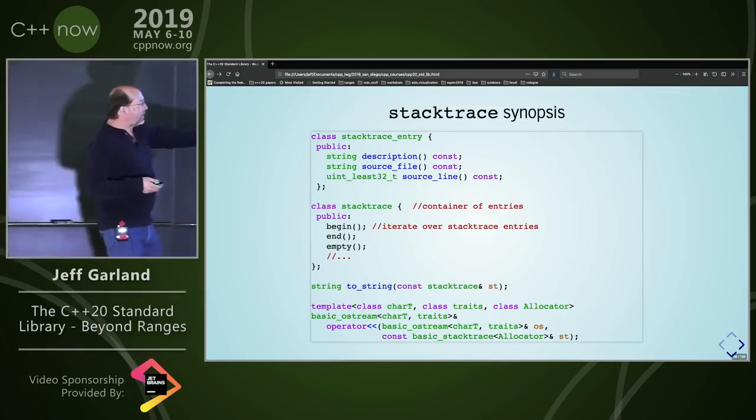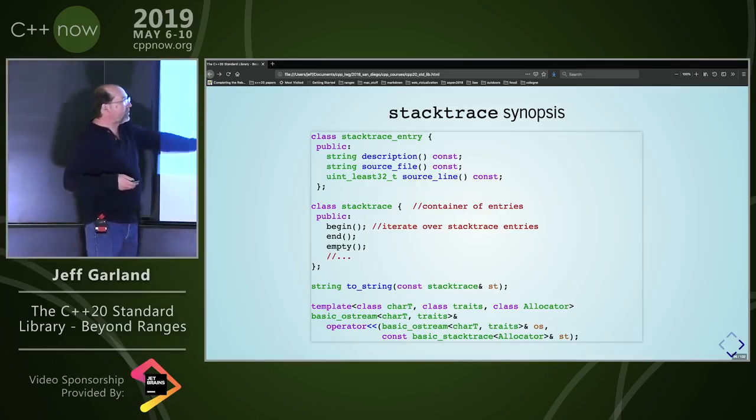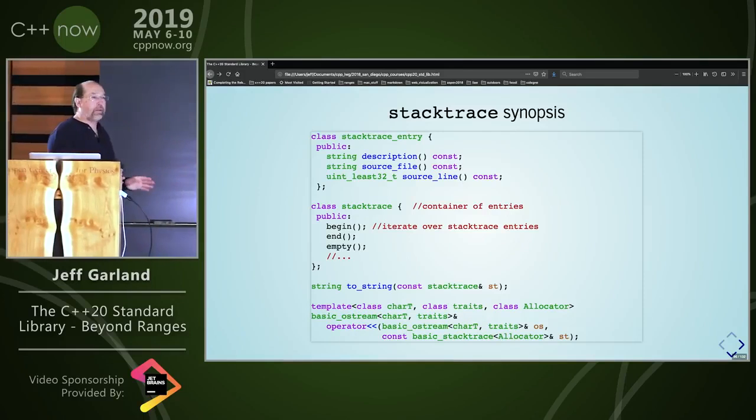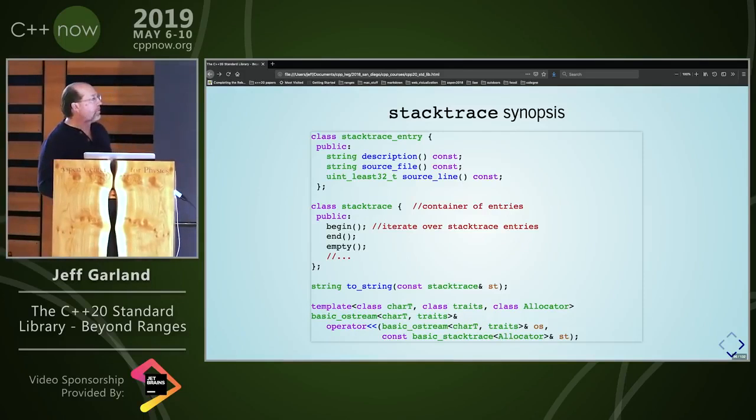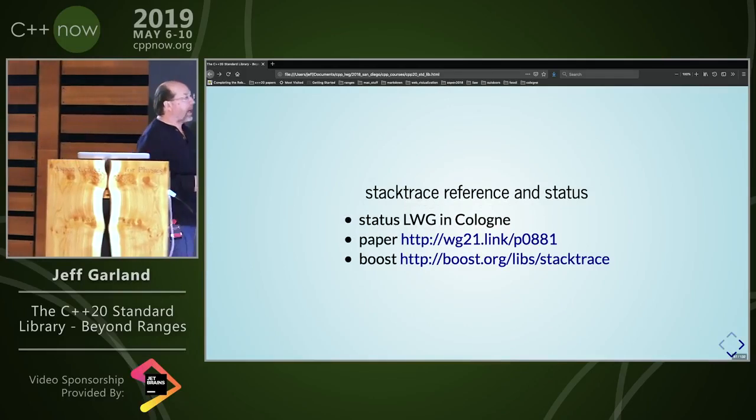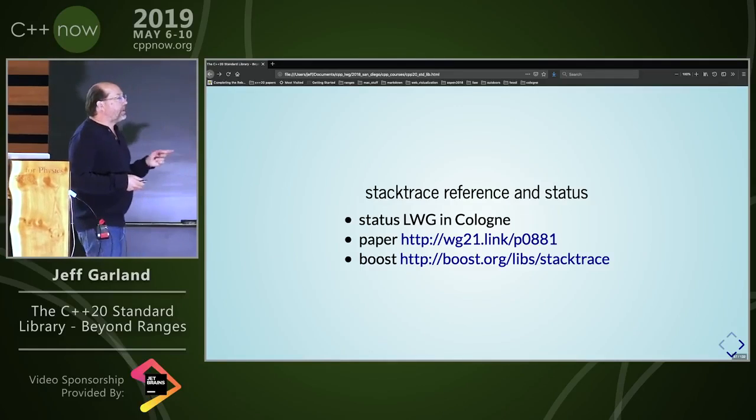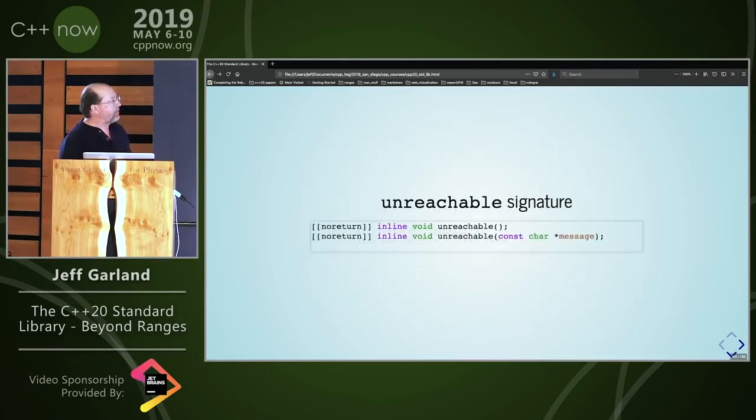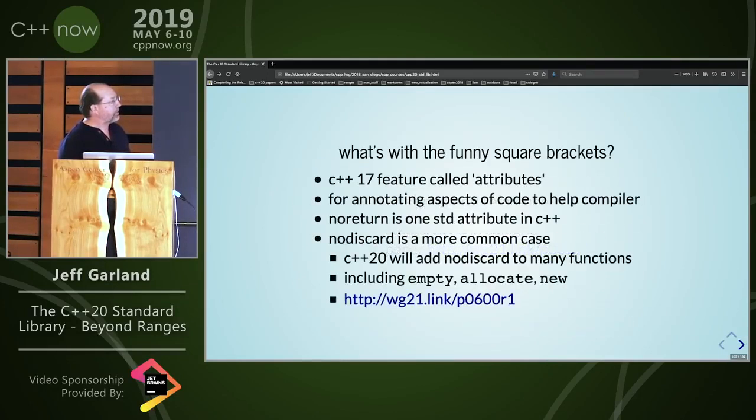Another method I'll point out, so I showed you the ostream, but there's also a to_string. So if you want to log it, you want to put it in other places, you should be able to do that, hopefully. All right. Again, on the bubble for LWG in Cologne, I don't even know if we've looked at this one time. I think I'm going to stop and go past unreachable.